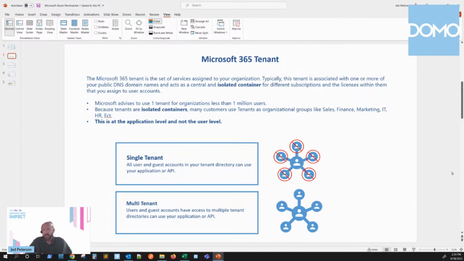But most small organizations see those containers and say, you know what I could use this for? I could put this into my sales group. I could put this into my finance group. I can make a marketing group or an IT group. And I can really separate my organization out with these tenants.